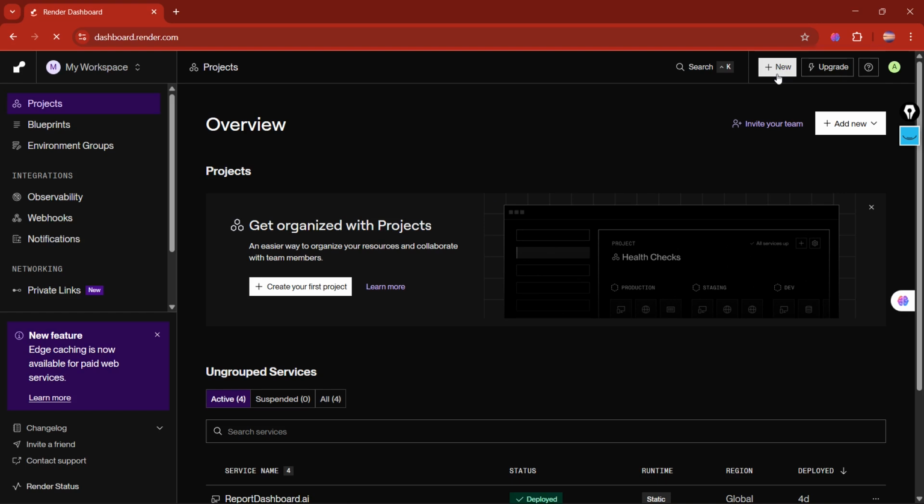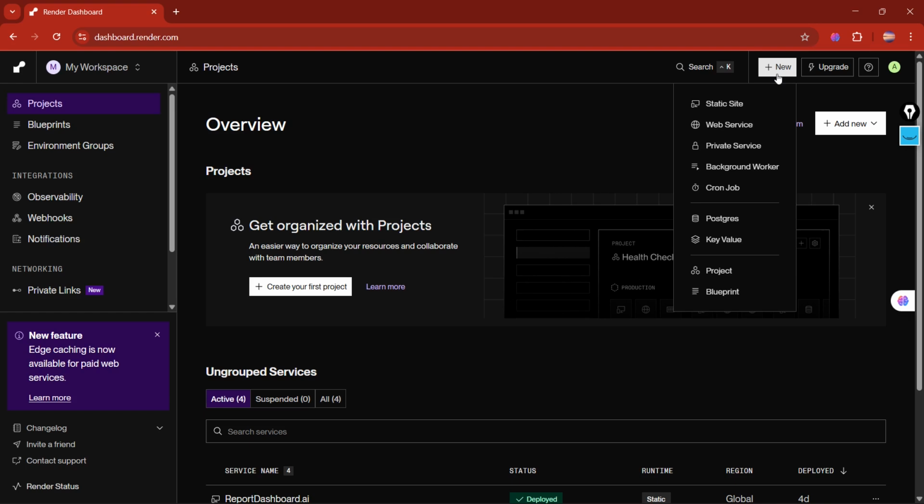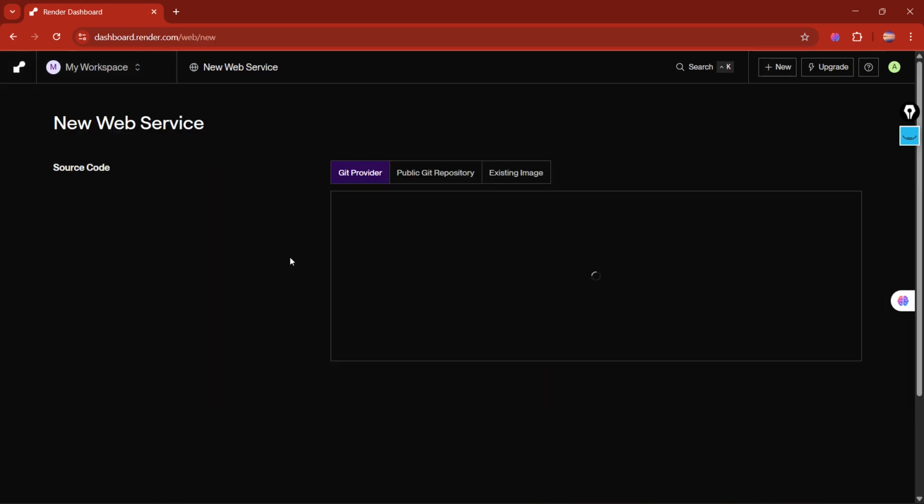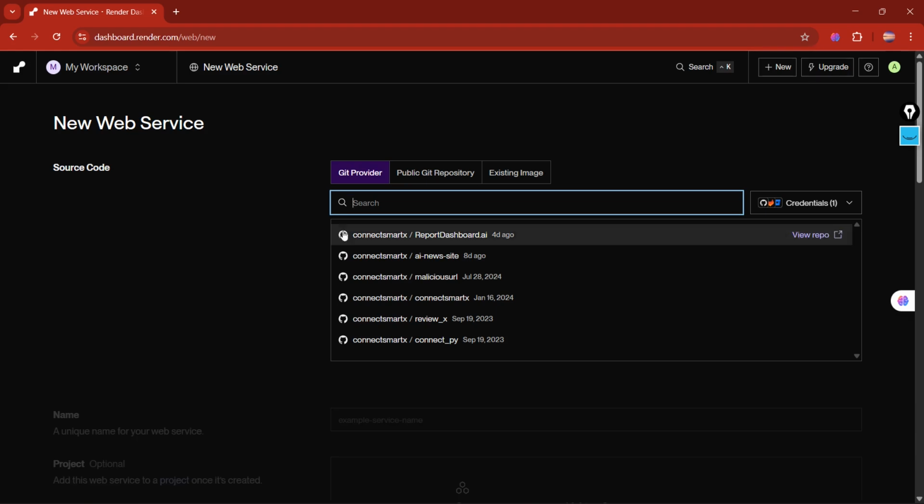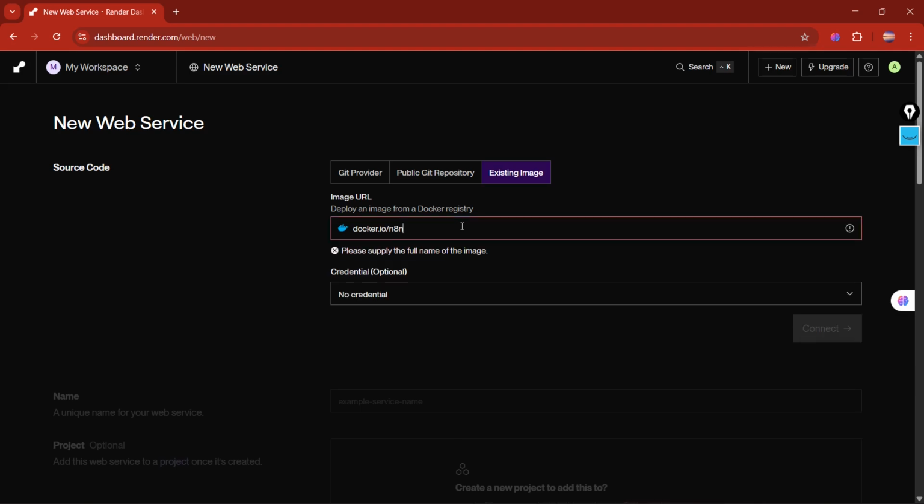After creating your account, go to the Render dashboard and click on New, and you can see Web Service here. Click on Web Service. Here click on Existing Image and type docker.io/n8nio/n8n.